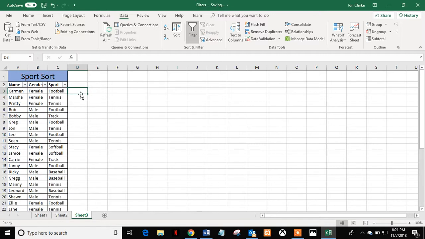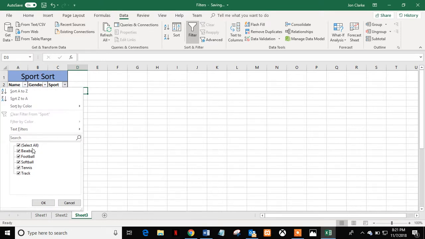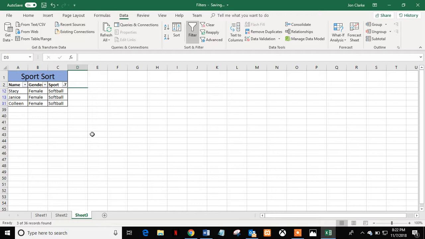So now we've got everybody back. Now let's say we just want to look at people who are interested in a particular sport. In this case, we want to see baseball. I can just unselect these by hitting select all, and that way I don't have to manually uncheck them. Let's say I only want to see the ones interested in softball. I can click OK. And I've got Stacy, Janice, and Colleen obviously are very much interested in softball.